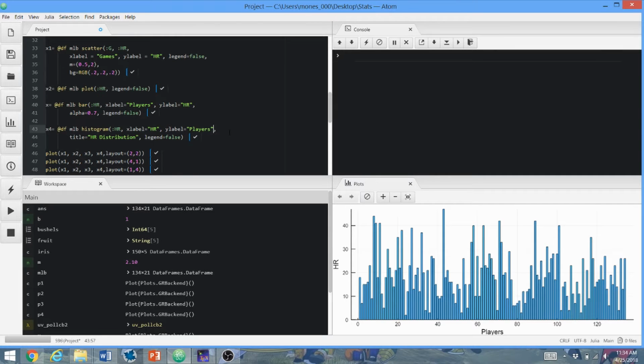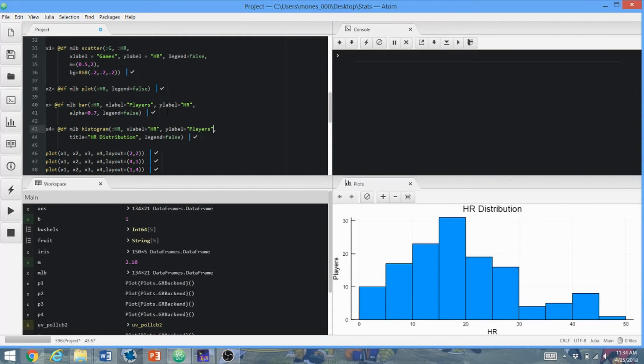Let's make a histogram with our data that we have. We would type this and just enter it. And here's the distribution by home runs and each player. Nice, no big deal. Once again, title for our x-axis, our y-axis, and title for all of our graph.